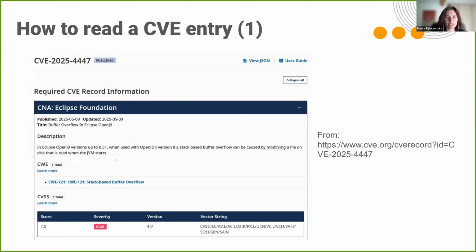Let's have an example of one of the recent ones that we have published. CVE-2025-4447, so it means it's a vulnerability that has been published in 2025. Published by the Eclipse Foundation. You can see at the top of the entry that it has been published on May 9th, the last update of the same date, so there were no changes since the actual publication. The title gives the basic information about the issue: buffer overflow in Eclipse OpenJ9.